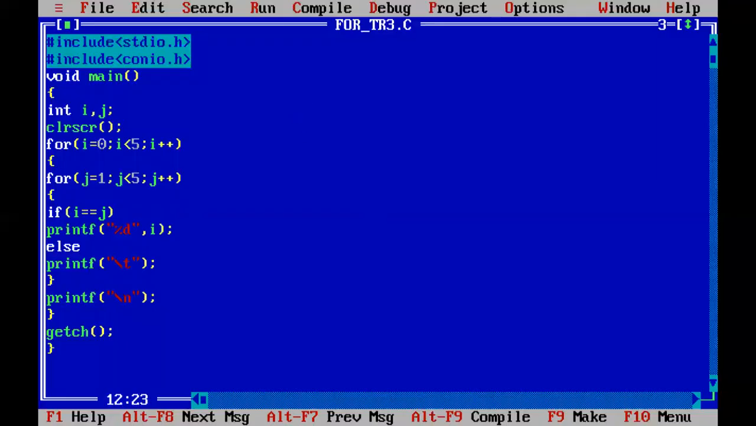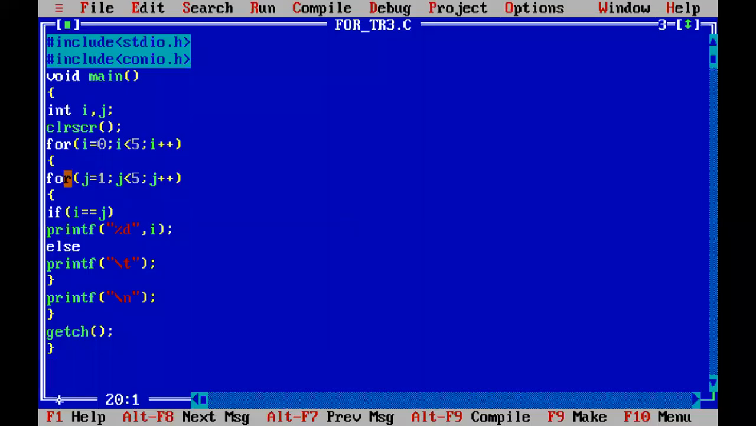If i is equal to j, what is happening here? If i is equal to j, then the value of i will be printed. Same program. Wait, wait. The last time I printed j, I think. Start: j is equal to 1 internally. You can see, that is why 0 is eliminated.